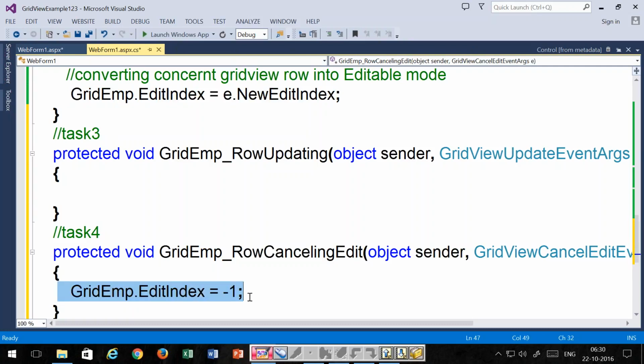And this line is for what? Cancelling the update, to convert back to normal mode, the previous mode. Now you observe.